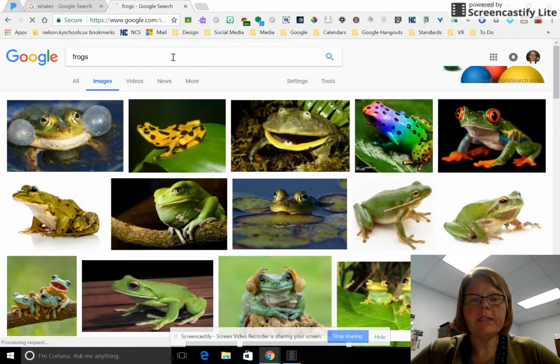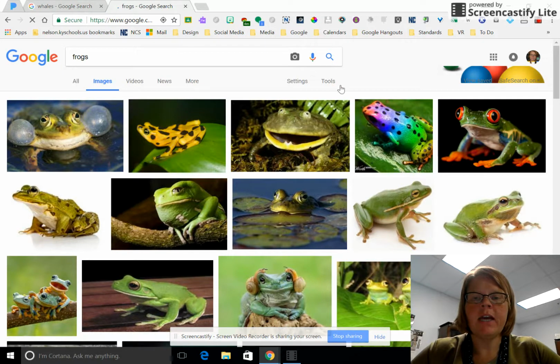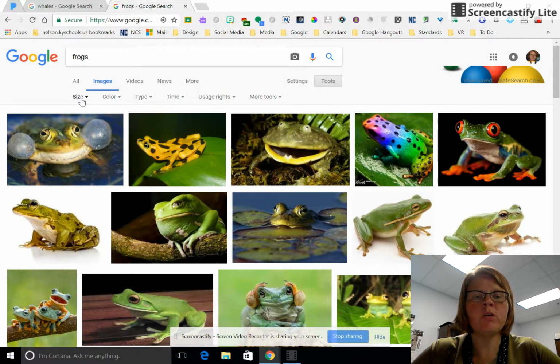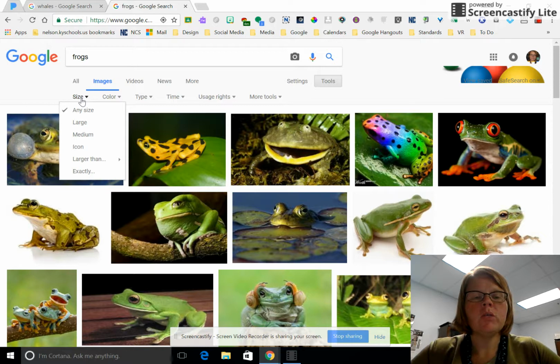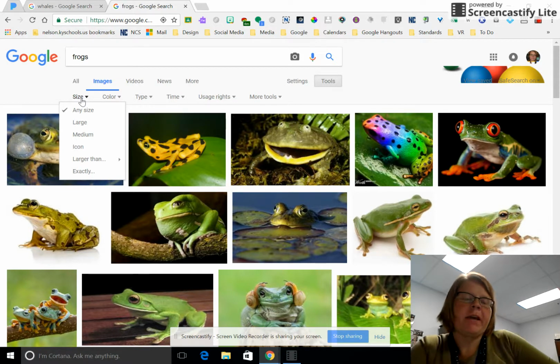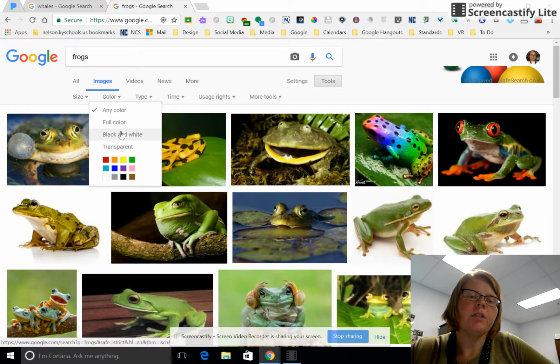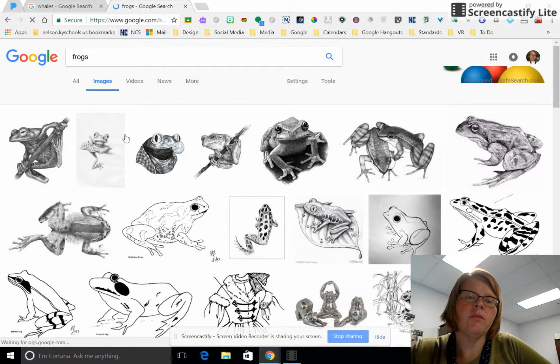And what is neat about Google Images is that you can actually use these tools. And these tools allow you to narrow the results down. So it will let you narrow by size. So if you need a larger image, or you're trying to make a Google Classroom header, or a Google Form header, anything like that, and you need an image that is larger than a certain size, you can actually search by that. You can also search by color. So if you want just black and white, you can click that and all pictures of frogs in black and white will pop up.